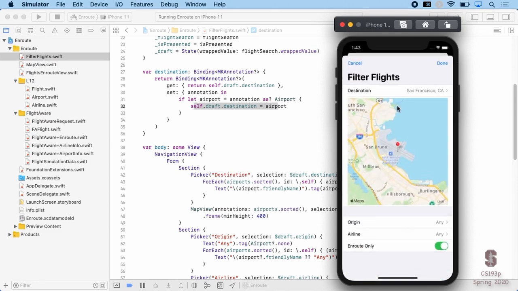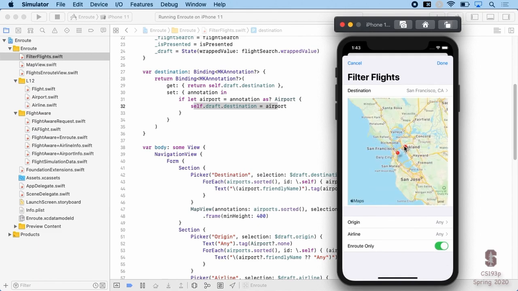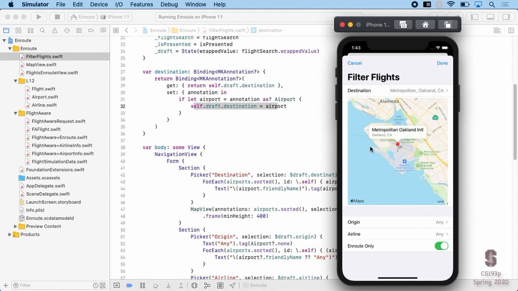Go to our filter. It's binding correctly this way. We got San Francisco right here. Let's go find a different airport. How about Oakland right there? Woo! Look at that. It zoomed in on it and it picked it up here. We can pick it the other way.